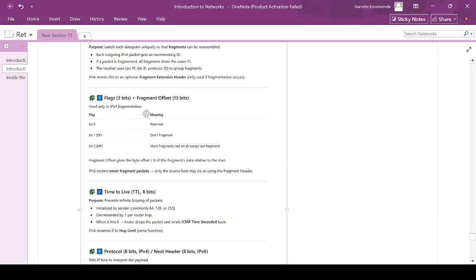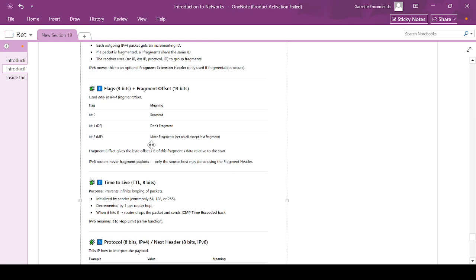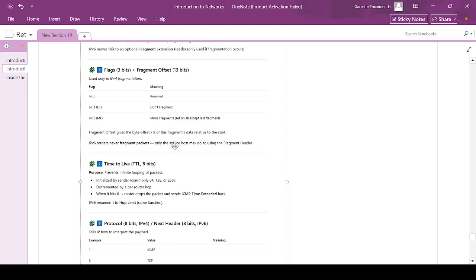Flags, 3 bits, plus fragment offset, 13 bits, used only in IPv4 fragmentation. For flags, bit 0 is reserved. Bit 1 is DF, don't fragment. Bit 2 is MF, more fragments, set on all except the last fragment. Fragment offset gives the byte offset, divided by 8, of this fragment's data relative to the start.